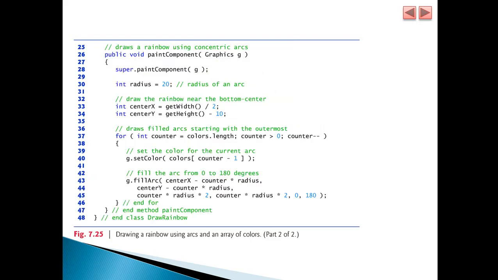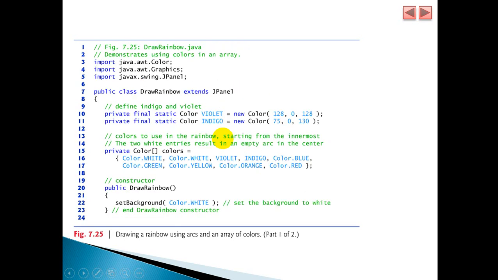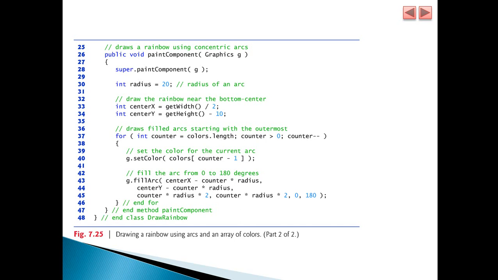The fussiest thing to get right here is the arc parameters. So center x minus counter times radius. Note that counter starts off at colors.length, which is going to start out as 8, times the radius. So that's 160. So center x minus 160. Center y minus 160.